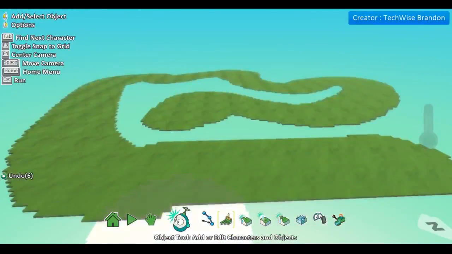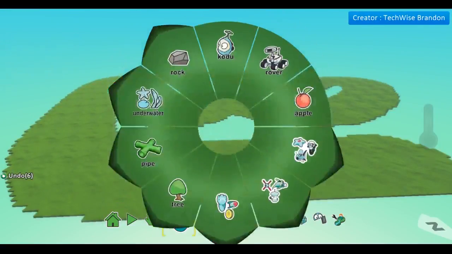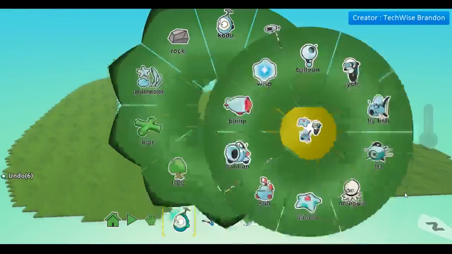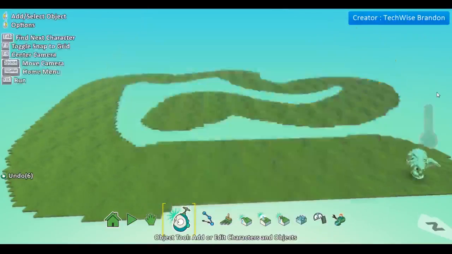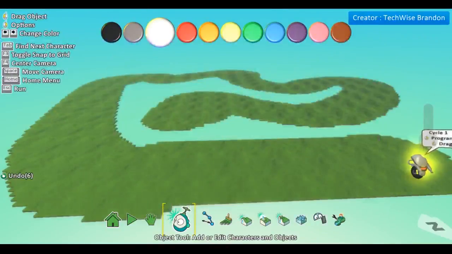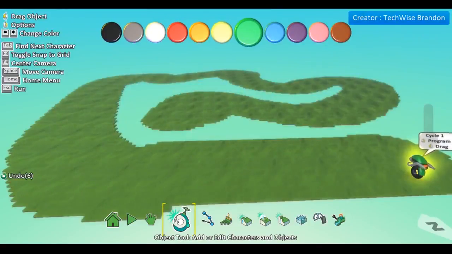And so next, we are going to add an object. So we'll go to the object tool and we are going to click over here to drop it in there. And cycle is probably the best for this case. So here he is now, he's us. And since we're TechWise Academy, we're going to make him green.